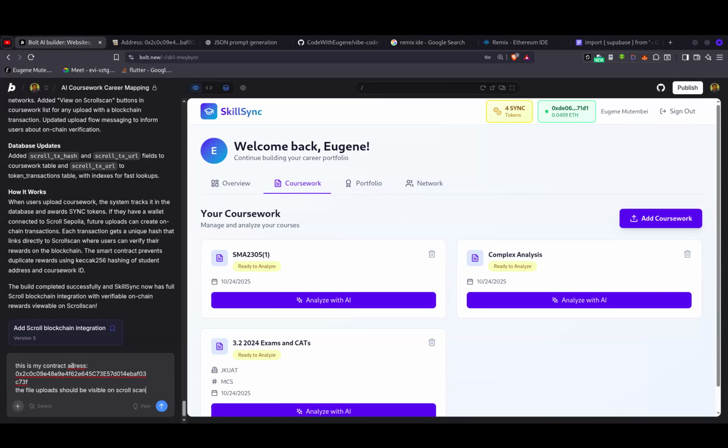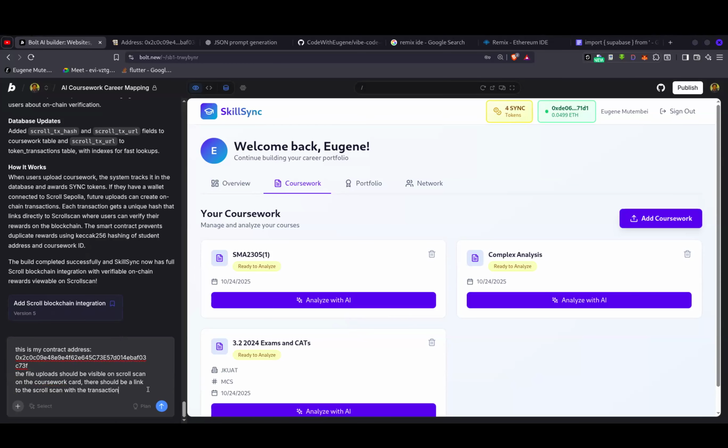That's good. Also add on this coursework card, it should have a link to the Scroll scan with the transaction. Cool. Yeah, send it.